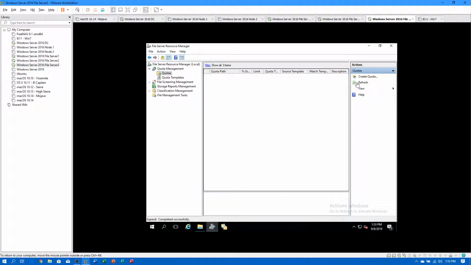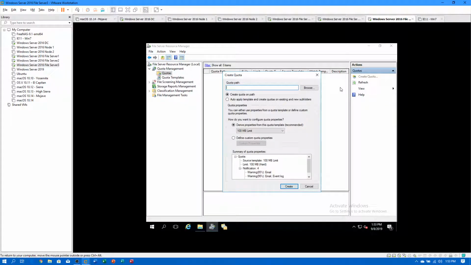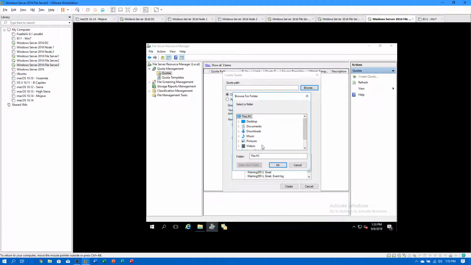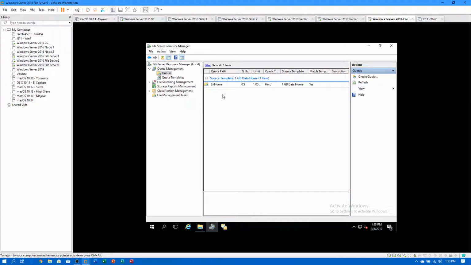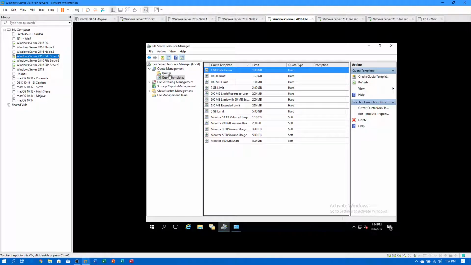Now we want to create a quota. Create quota. Home drive. And we want to use the 1 GB data home. So now anything in this volume, any user that gets created will have a folder with those limitations.